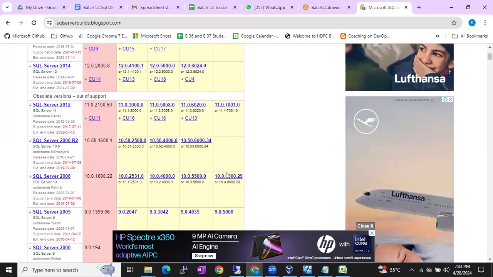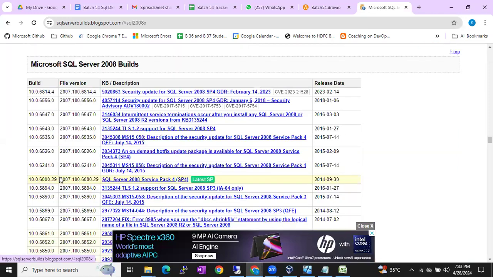Okay, now you can see, or else you can click on this 2008. You can see the latest update. This is the latest update. What is that? SP4 GDR. SP4 GDR.